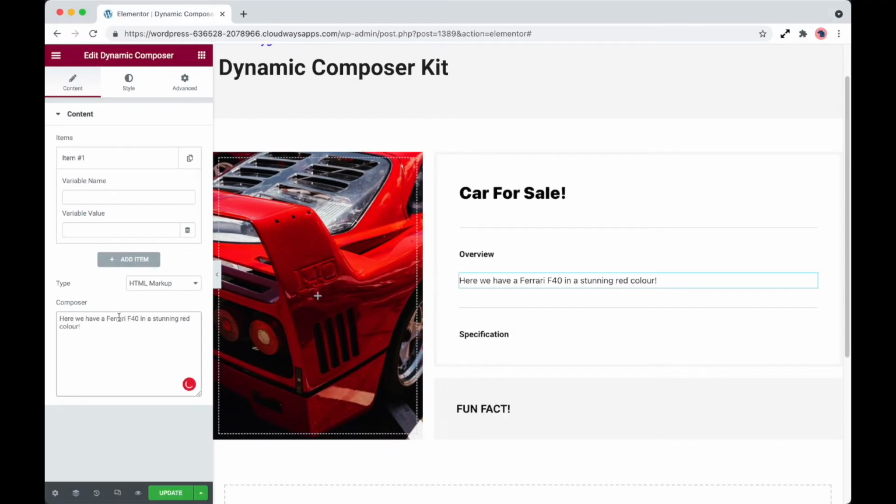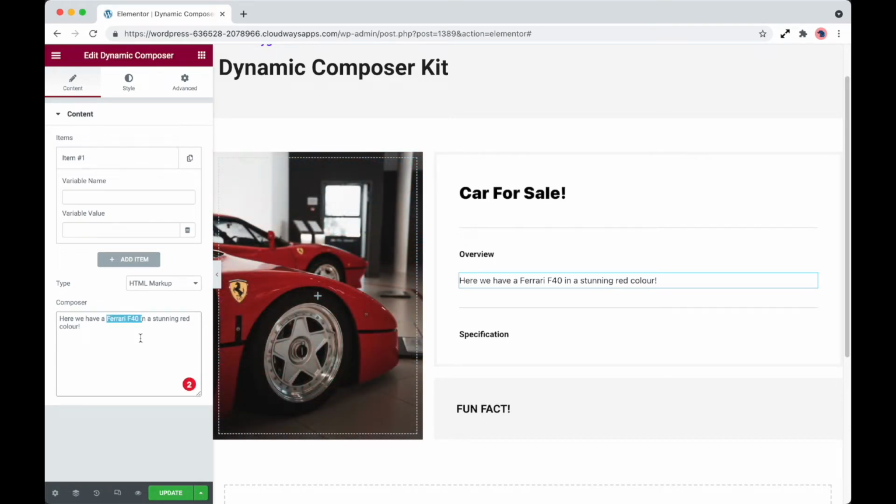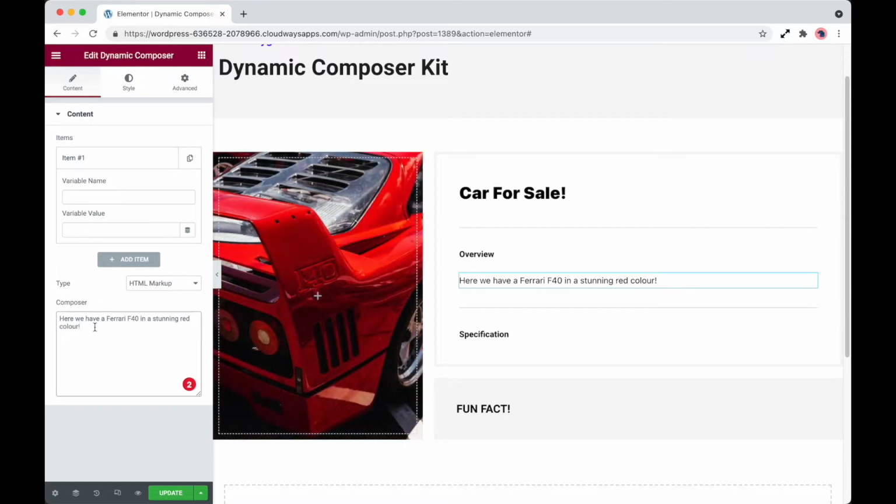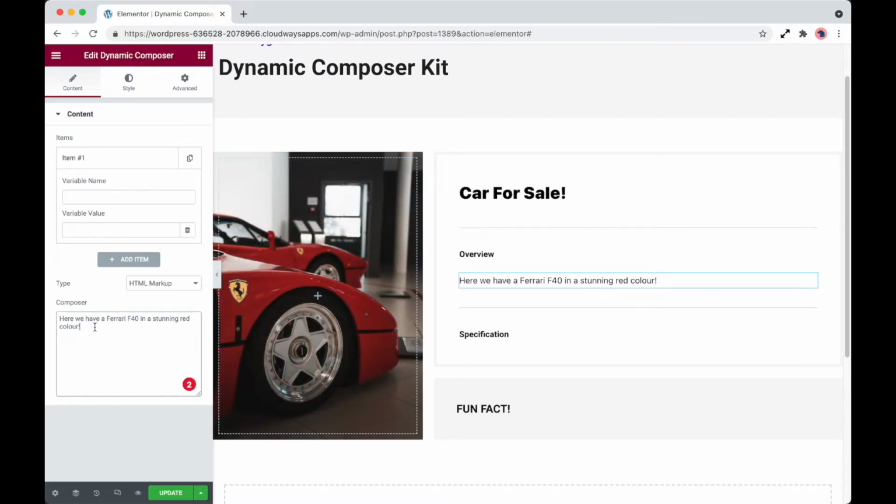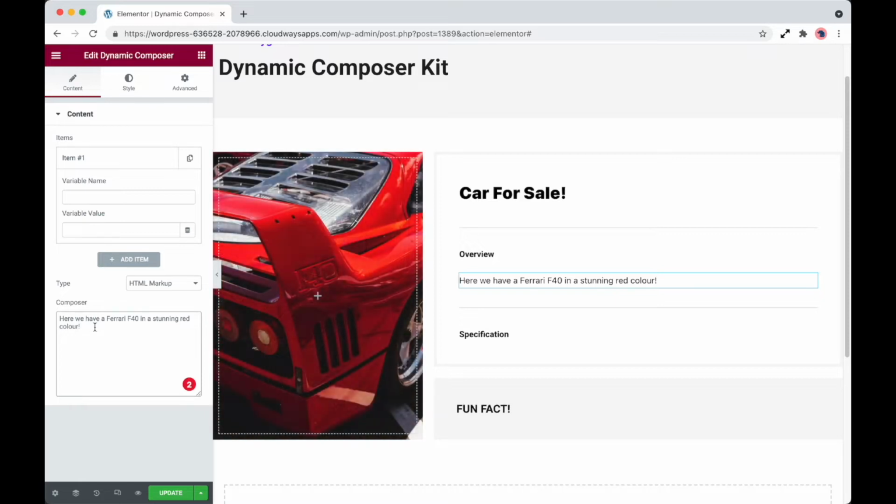So what we're going to do is actually replace some of this information with our variables. As you can see, this is just a set string, and if this was another car or another page, it would of course still say we have a Ferrari F40 in a stunning red color, which is not what we want. So what we're going to do is fetch some information from some meta fields that I created before, and we're going to inject it in here. So let's go ahead and do that now.